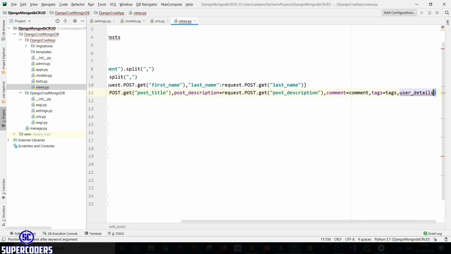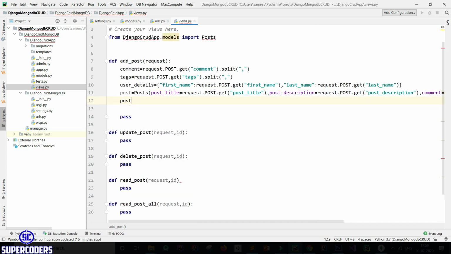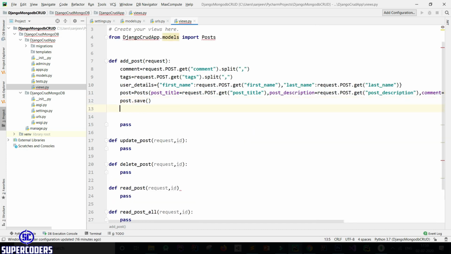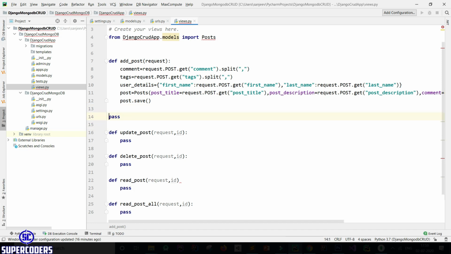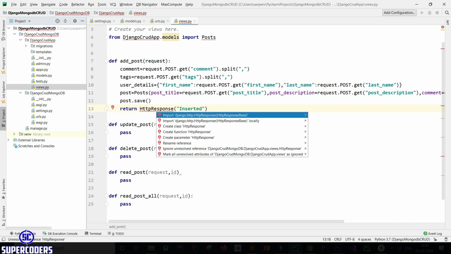Let's pass this in post user detail, calling the method post.save, then returning a message. Return HTTP response "inserted." Click add plus enter, import this.